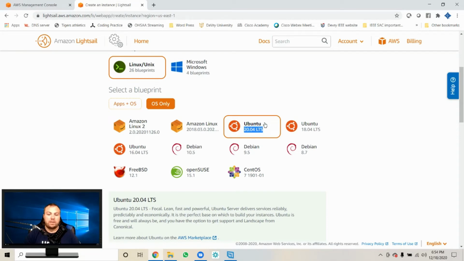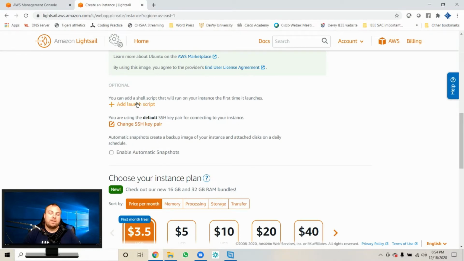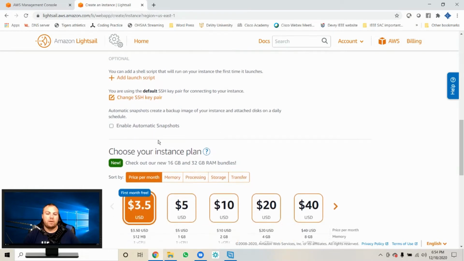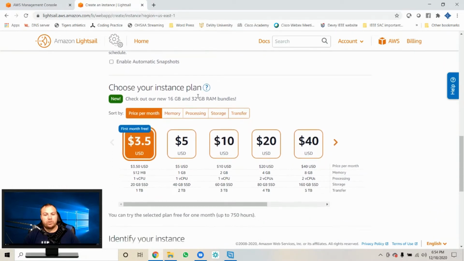So just select your instance. Scroll down some more. A launch script: this is if I have a specific script that I want to use to make my stuff run. SSH key pair: you're using the default key pair for connecting to your instance. They will generate that for you, so just leave that alone. That's if I already have key pairs that I want to use; I think you have to upload one for that to work. Automatic snapshots create a backup image. Enable automatic snapshots.